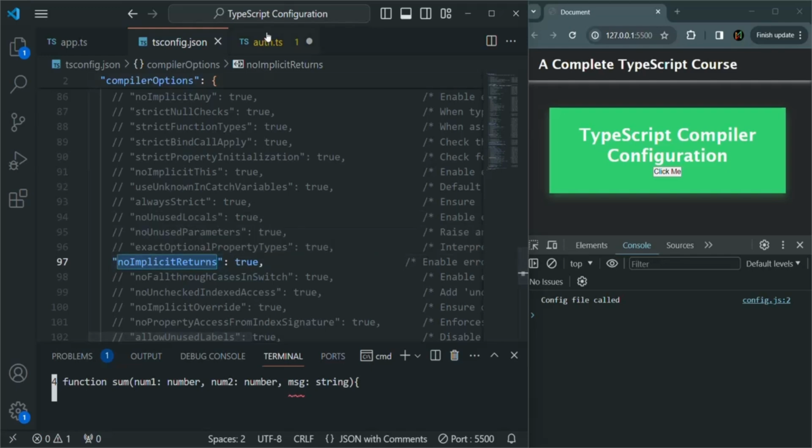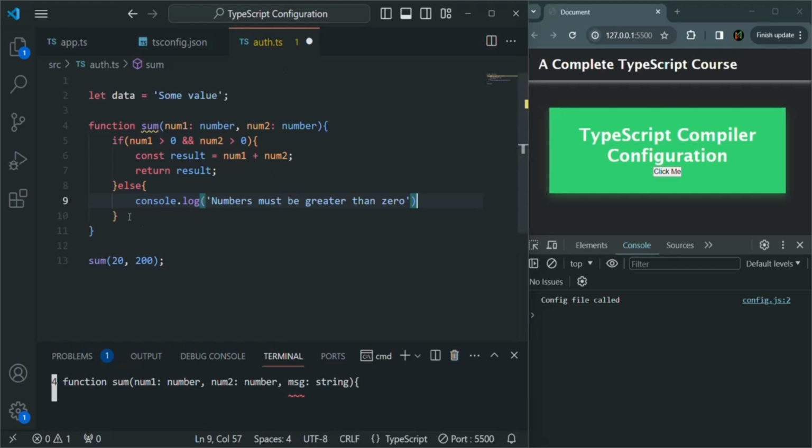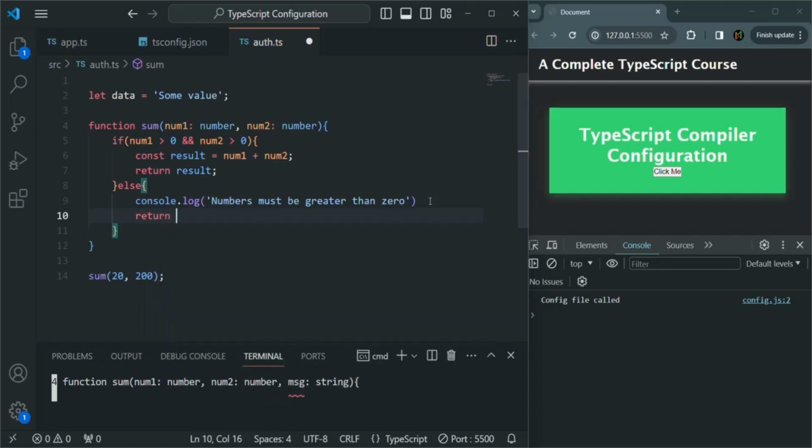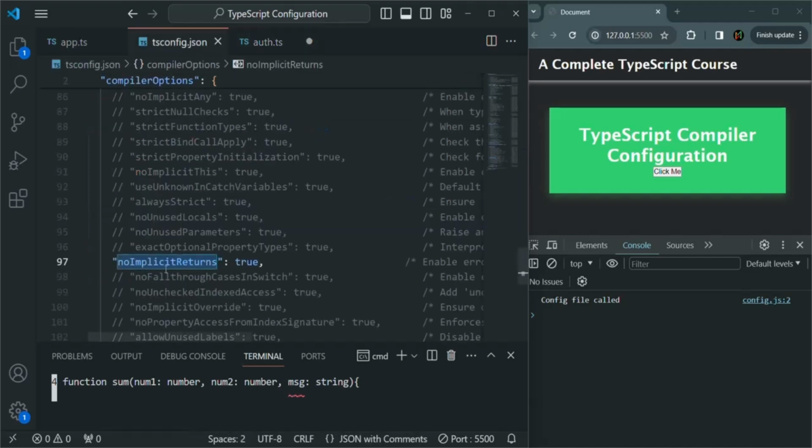And then the user can check that function and he can return a value from within that function in all cases. So here we have two conditions. In the first condition, we are returning a value, but in the second condition, we are not returning a value. So what we can do is we can simply say return or return 0. Here I will simply return from this function. And as soon as I add this return statement, you see that warning is gone. So I hope now you understand the use of this no implicit returns option.